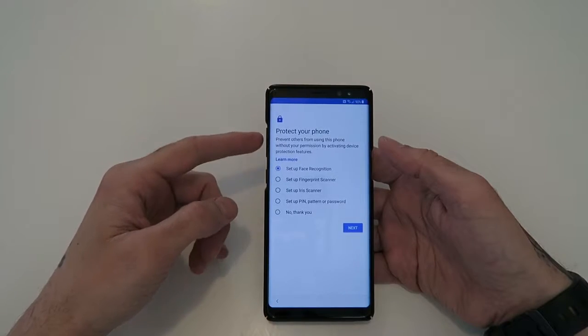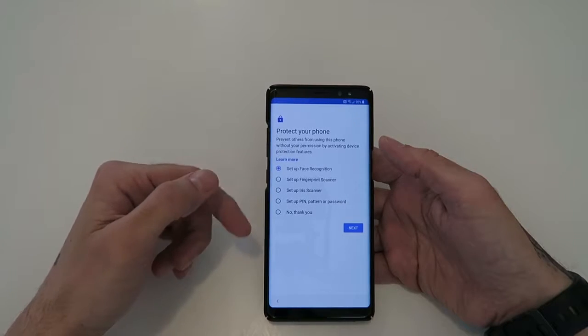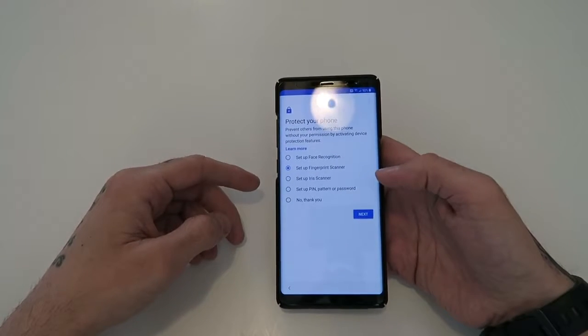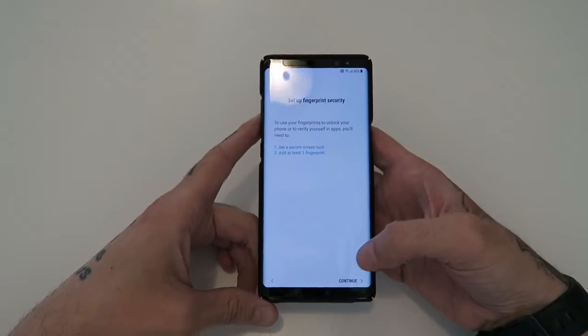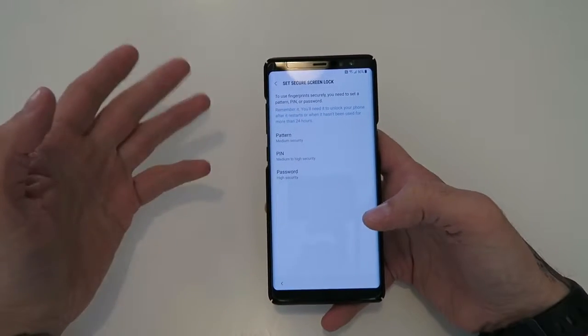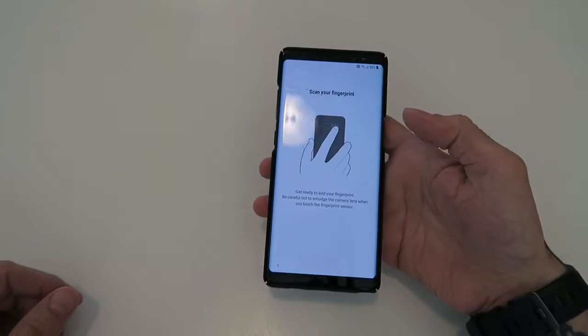Now, protect your phone: set up face recognition, fingerprint scanner, iris scanner, pin, pattern, or no thank you. I'm going to go ahead and set up fingerprint scanner. Now it's going to ask me to set a different lock screen just in case my fingerprint doesn't work, so I'm going to pull it off screen to do that real fast. And now you scan your fingerprint.